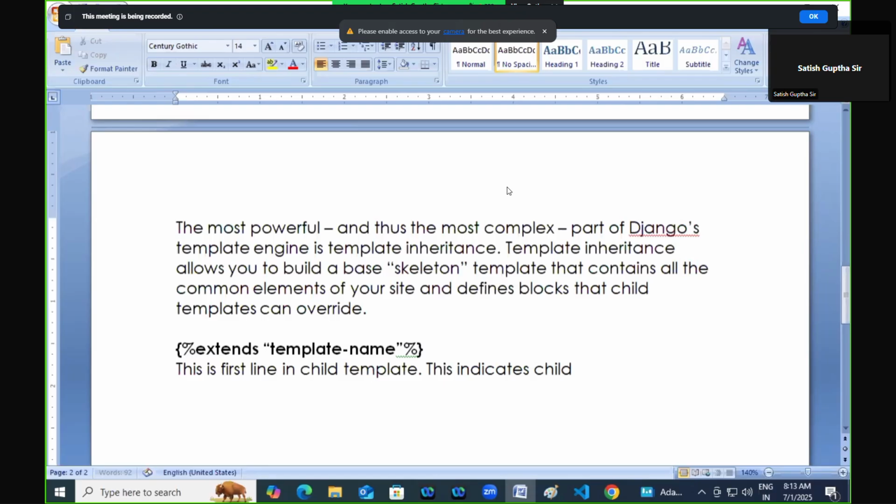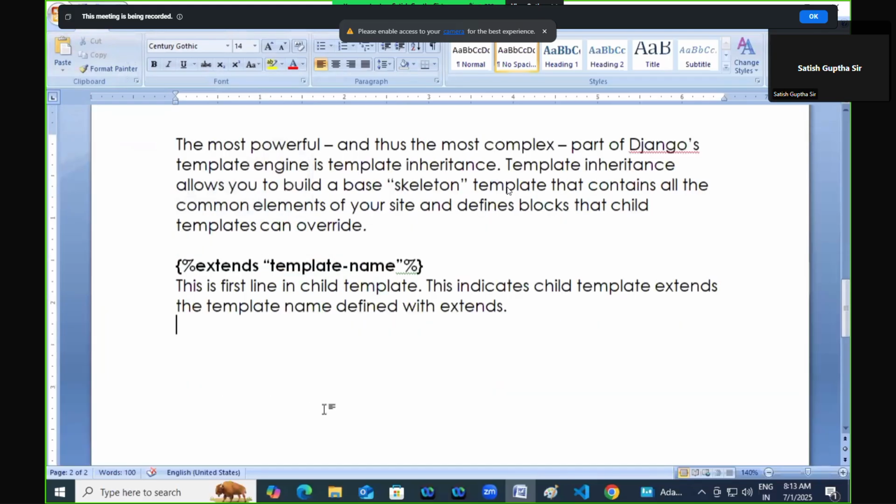Okay, child template extends. So here the template name is defined with extends, which is nothing but the parent template or base template. And the next one is percentage block, followed by the block name.